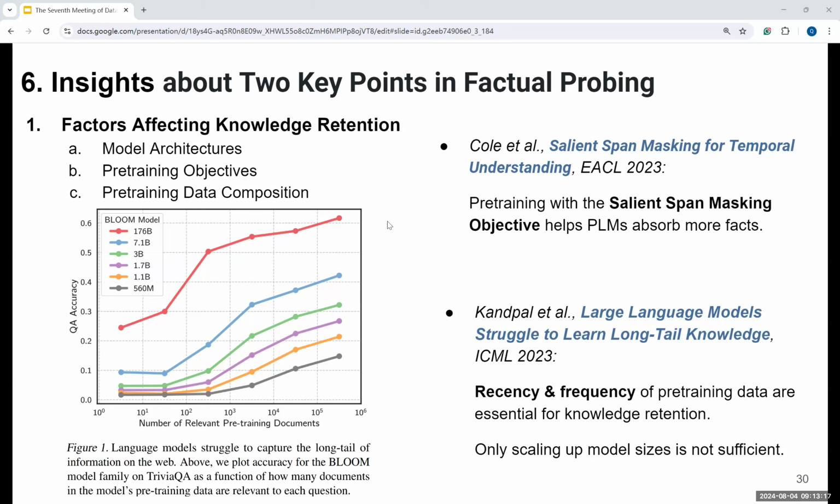As you can see in this left-hand side figure, only when we scale up the number of relevant pre-training documents to a certain scale can the final QA performance of the language model achieve a certain level. So this means that only scaling up model sizes without paying attention to the pre-training corpora is not sufficient.